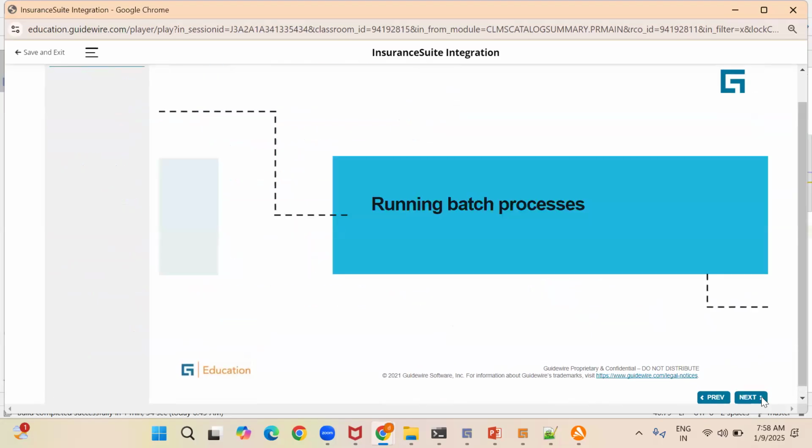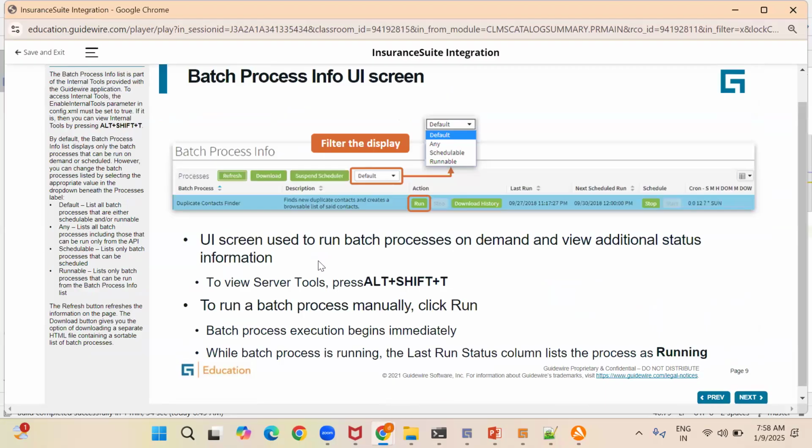How can we run a batch process? In the UI screen, when you press Alt-Shift-T. This works when the enable internal tools parameter in config.xml is set to true. We did that yesterday, for Rajshekhar's system, I believe. So that needs to be true always. Once you type Alt-Shift-T, you'll get the server tools and internal tools pages.